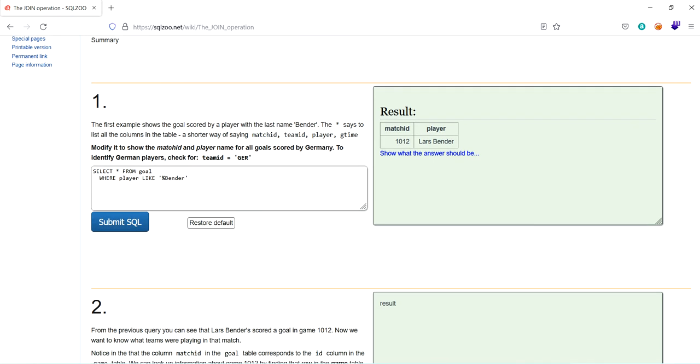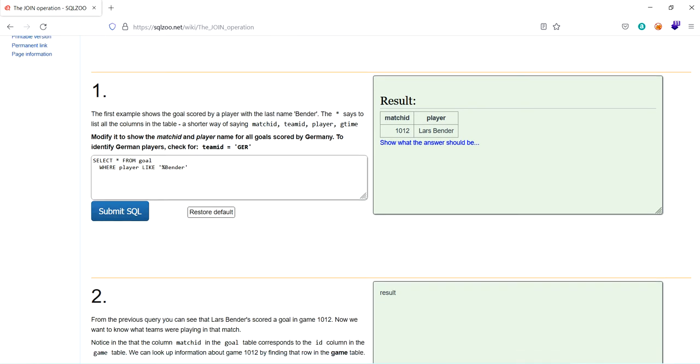So the first example is about the where clause. The query given is select star from goal where player like bender. Here they use the like operation. Let's read the question: modify the command to show the match ID and player name for all goals scored by Germany. To identify German players, check for team ID GR.